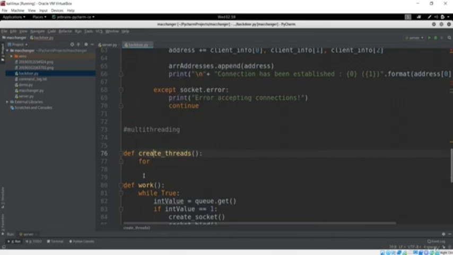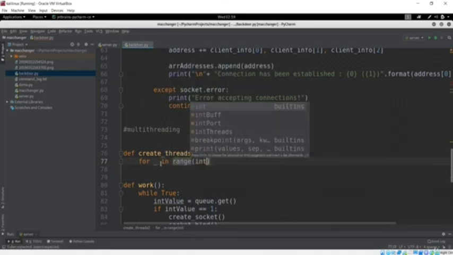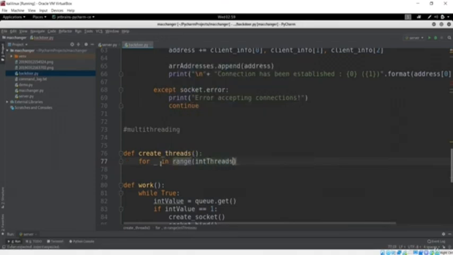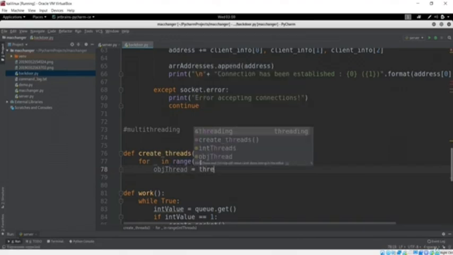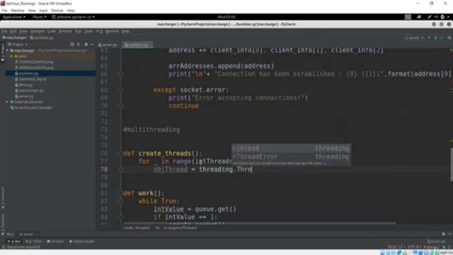So for, okay, I'll just go down again, and for in range of integer threads, because we have given the 2 threads, that means we'll create the 2 threads. So it will loop in that thread, which is basically going to be the list 1 and 2 elements. And after that I want to make an object thread. So basically this will be the thread object. You know how to create it, it is from this threading module and thread class.